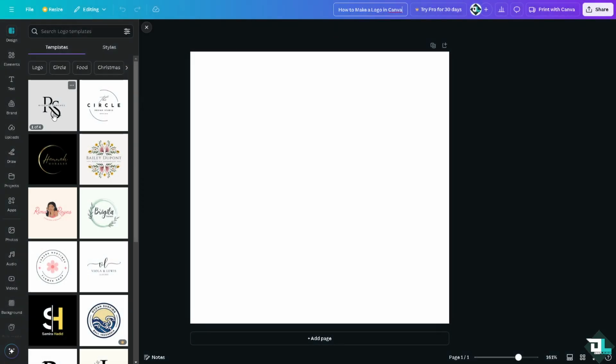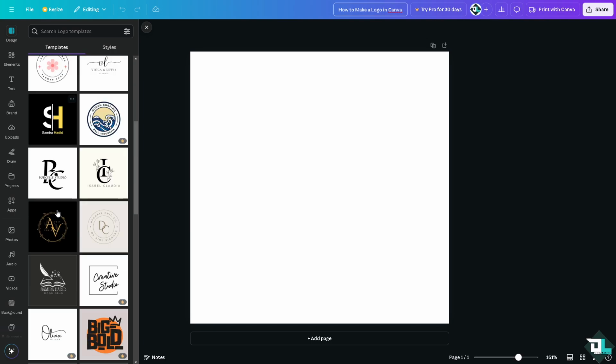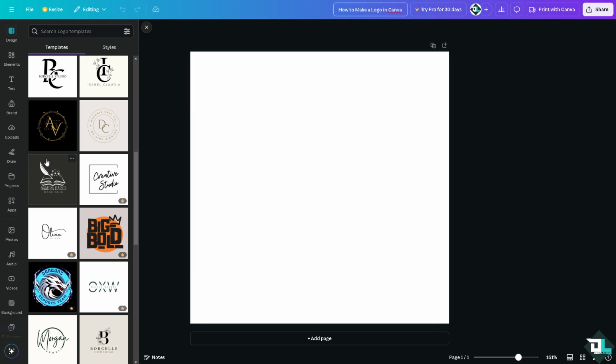You can choose from any of these right here. You just have to avoid the ones with the Crown Pro icon, because that means you need to upgrade to Canva Pro to use this premium element or template. All right, just use, say for example, the free ones.